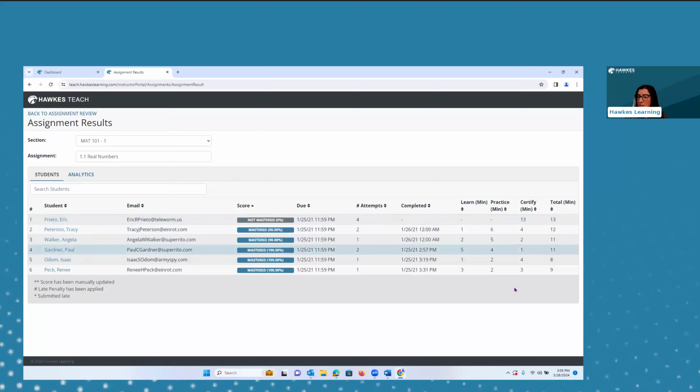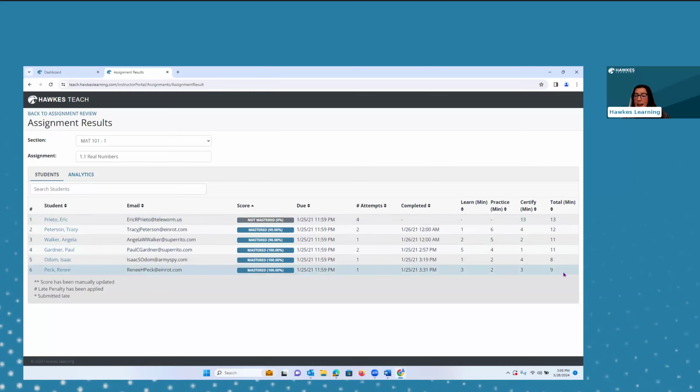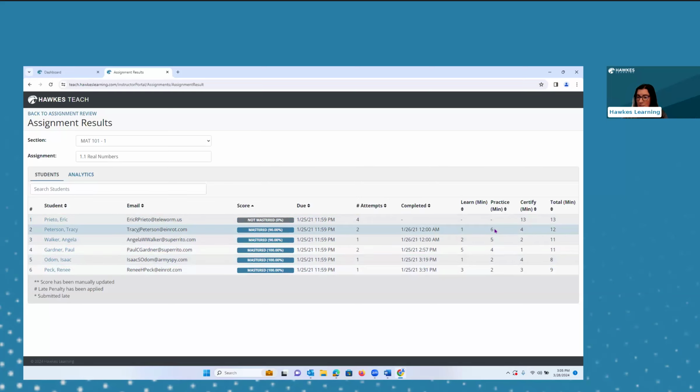It will also let you know on the far right-hand side of the screen how much time the students have gone in to learn, practice, and certify. So this is a great way for you to go in and look at specific students and see who has mastered, who hasn't, and what type of work they're doing. If you notice over here on the far right, you'll see that Eric has spent a total of 6 minutes in practice, but spent 12 minutes in certify.